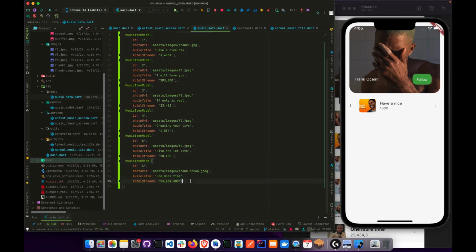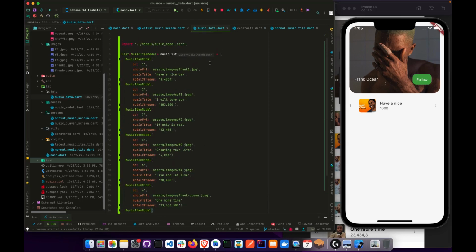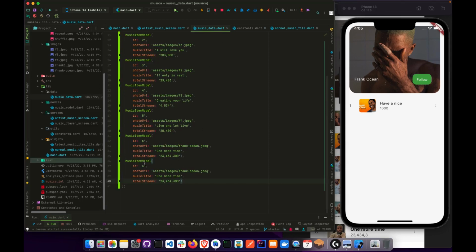So I can even make an extra copy. This is an array, so we're going to iterate that. I'm going to give this one number 7, and something like this, and that's all we need to do.